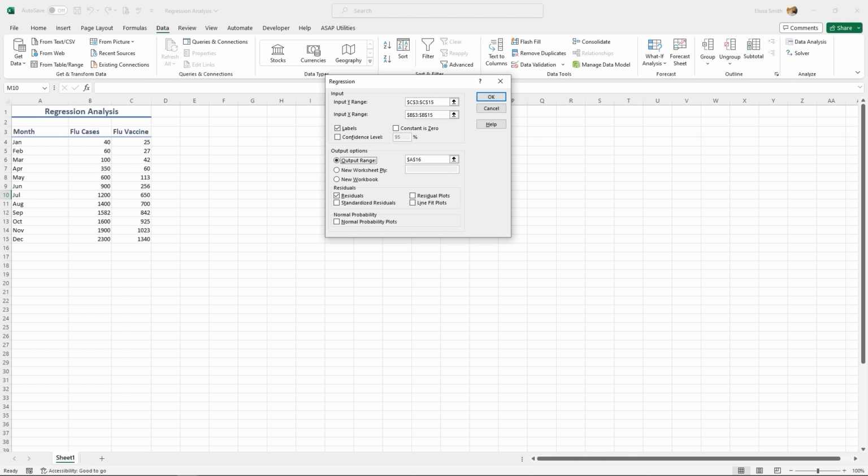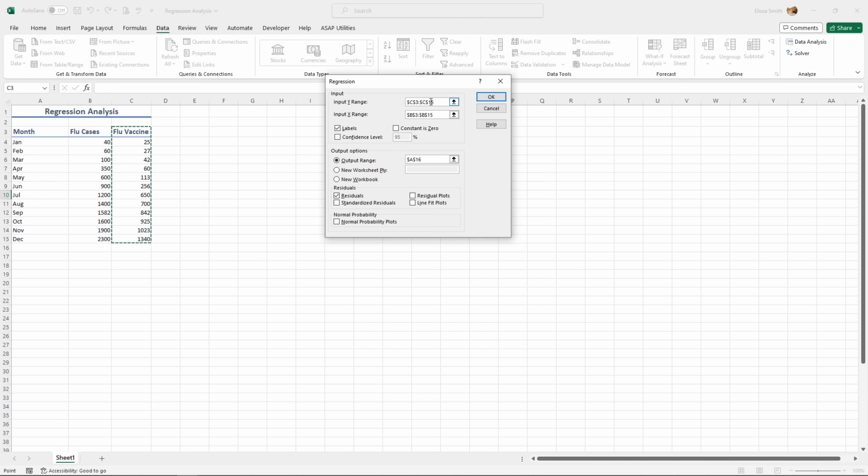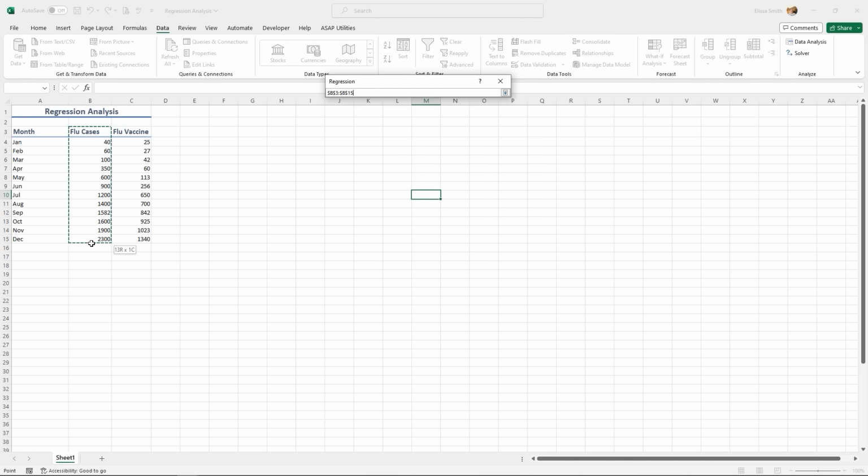So my regression analysis is going to help me predict the relationship between these two variables. In the Regression dialog box, the first thing I need to do is input my Y range. That's going to be the number of flu vaccines. So I'm going to delete what's here and insert the correct cells, which is C3 through C15. Notice the absolute references it's putting on the cells. My X input is going to be the flu cases.